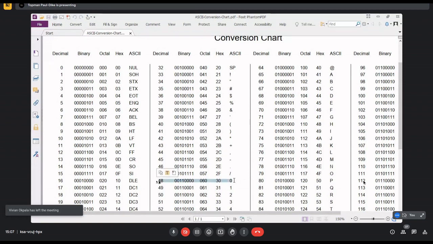Remember, we're just dealing with, forget about this binary, this octal, and this hexadecimal. Forget about them. We're dealing with just this one by the right and this one by the left. The one by the left is the ASCII value. The one by the right is the decimal value. So it sees the decimal value of 48.